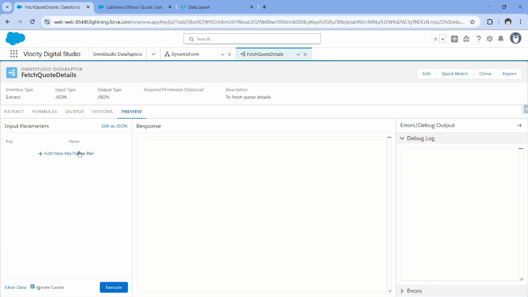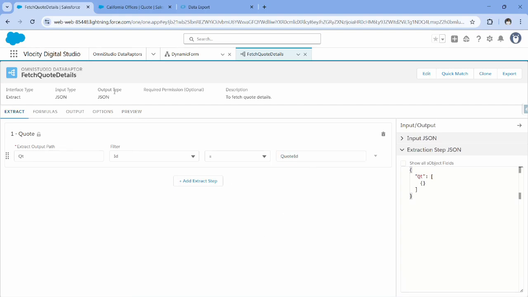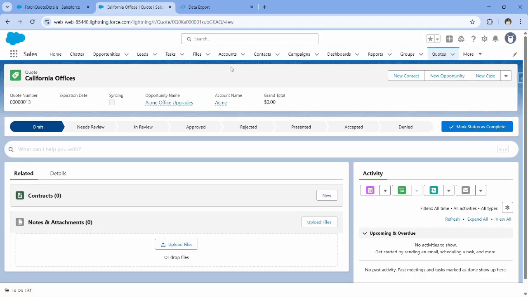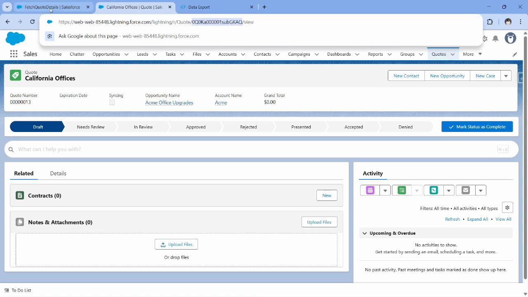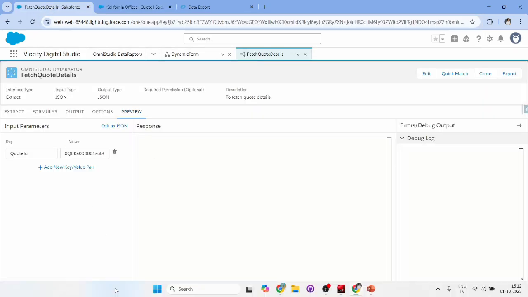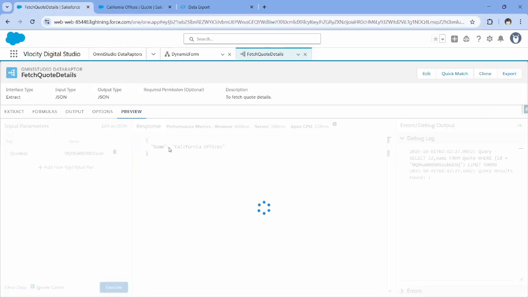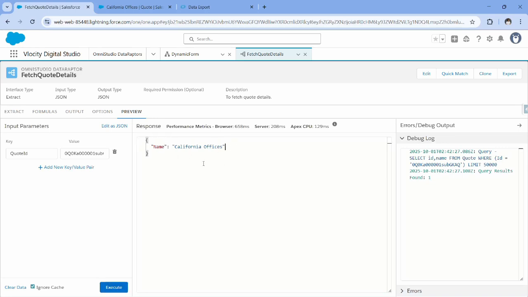Now go to the preview to run it and type the filter value which we have provided here. It should be the same. If you go to preview and pass a quote ID, any quote ID in your org, you will be able to see that we have successfully retrieved the name of that quote. Now on the right hand side, if you notice in the debug logs, we have built a similar query: select id, name from quote where id equals this. This is a SOQL query which is built internally.